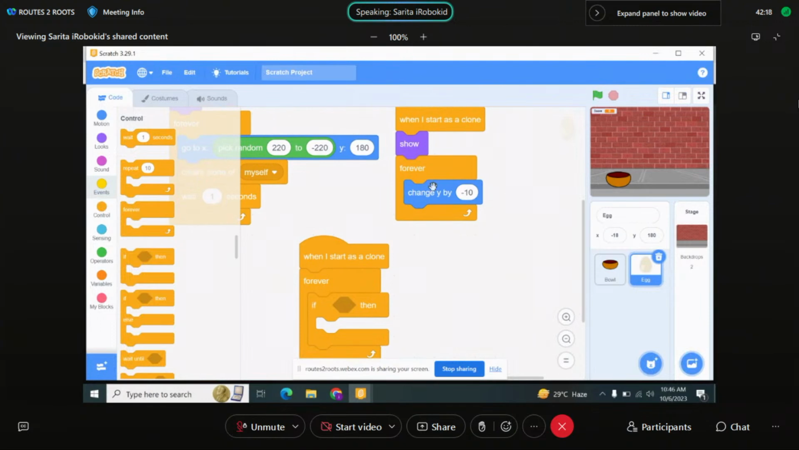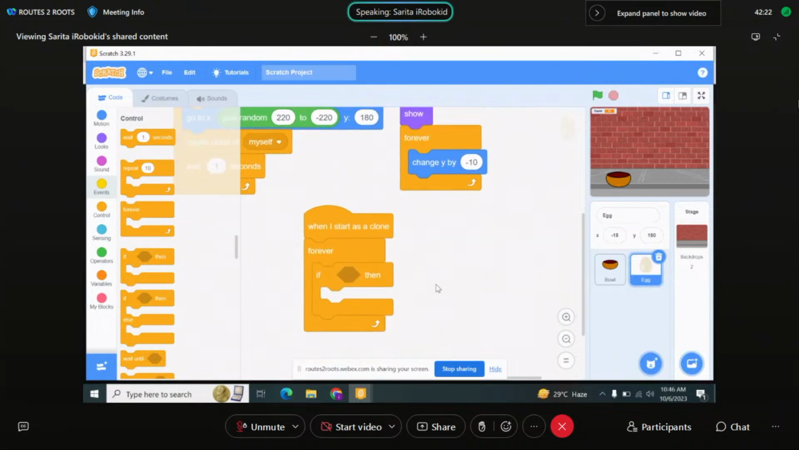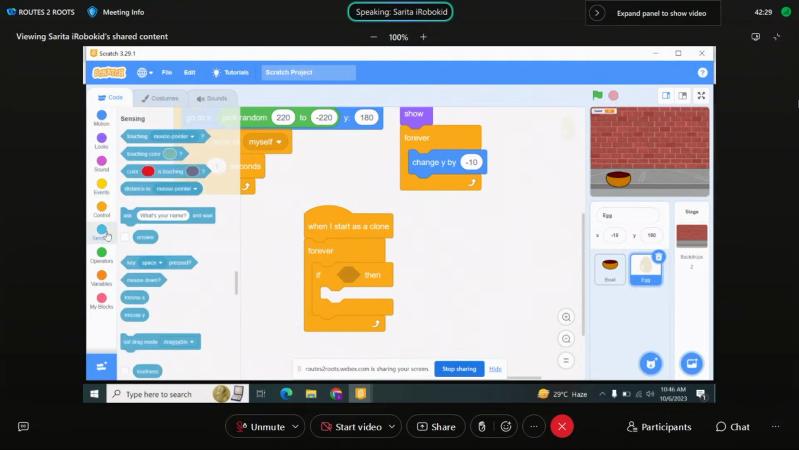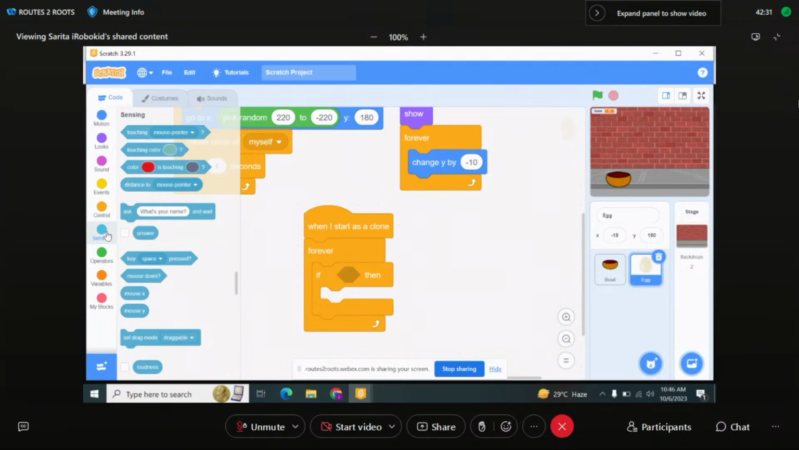So when you create a clone, first of all, your egg is falling down continuously, and side by side, if you touch the bowl, what should happen? That's what we have to write down. So if I'm touching the bowl, where will I get that block? If touching bowl, that's the sensing palette. In the sensing palette, you have the first block called touching mouse pointer.